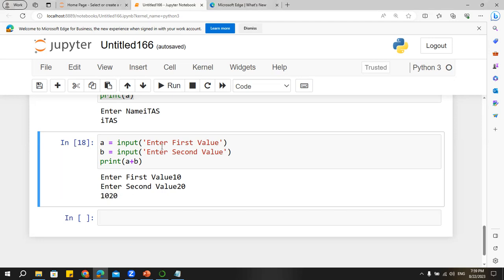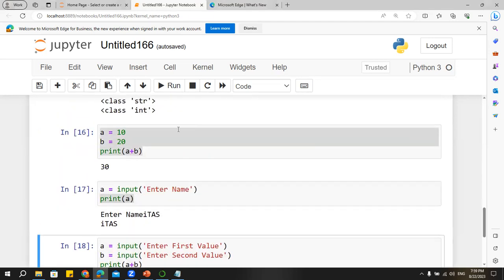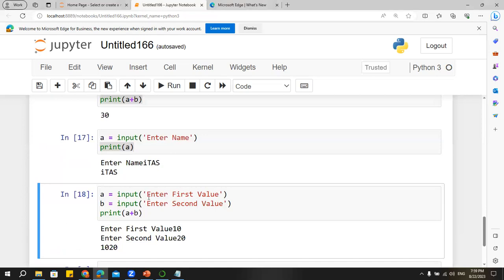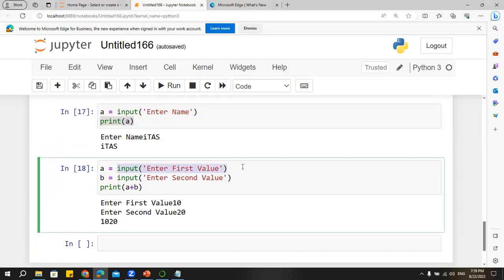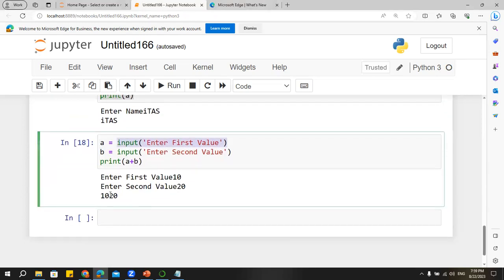Let's see what is the problem. The problem is when I'm actually using this input and I'm taking the value, this 10, whatever I gave, that will be a string. Many of you are now saying that it is considered as a string. It is correct actually. When I'm using this plus, it is concatenating. It is not adding the value. So what should I do?